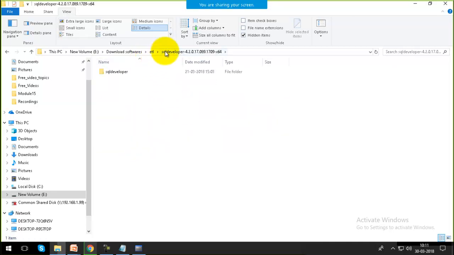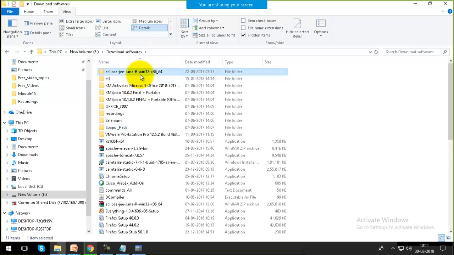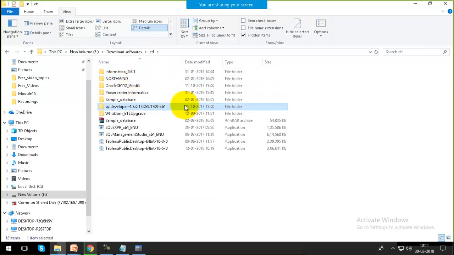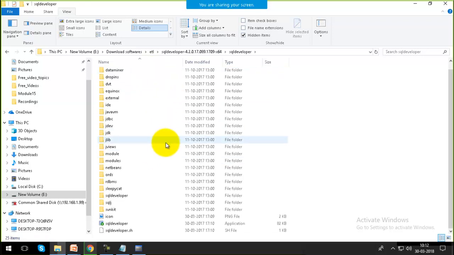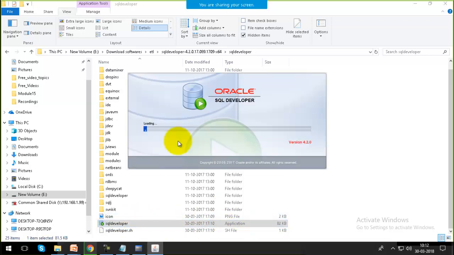This is what I'm getting after unzipping the file. You will get the zipped file, you just need to unzip that, and then you'll get these folders. This is something you can't install on the system. This is a runtime application. You just need to double click on the SQL Developer application, and it will open.